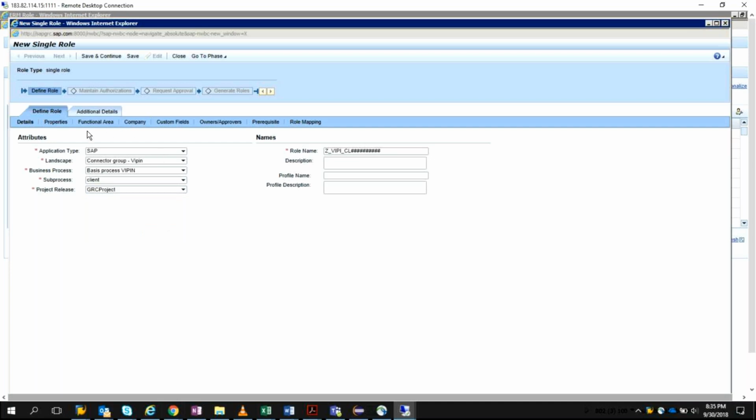Yeah, it's coming now. Okay, one second. The name is not perfect. You can remove the ashes. You have to give some description, otherwise you get an error. Even below there are tabs, no? Customizing field, owner, approver, pre-request, role mapping.